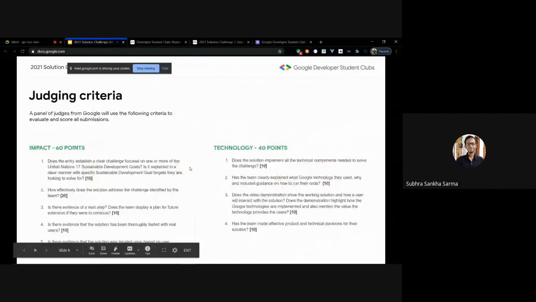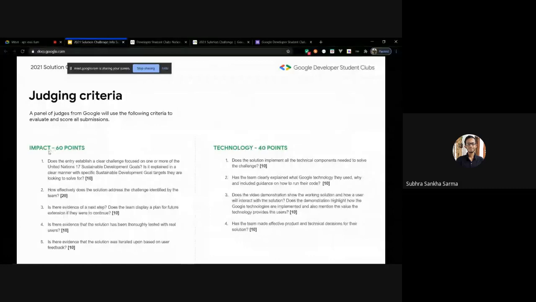Okay, so now the judging criteria. From Google, 60 points will be given to impact: the solution you will provide, how you will implement it, and what changes it will bring to the United Nations Sustainable Development Goals. Then what next step you will take, and what evidence there is with that solution. There will be 40 points for technology: the technology stack you will use, how you will implement the code, and the video demonstration, where you have to show the working prototype of the website or app you will make.